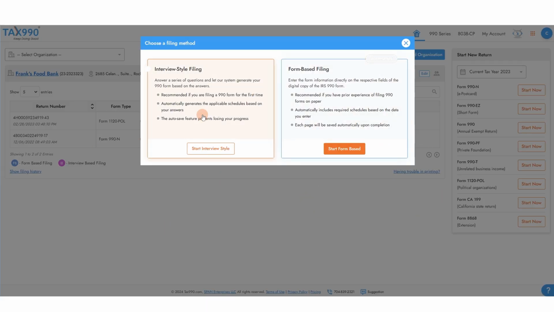With interview-based, you'll be answering questions and the form will be filled out for you. With form-based filing, you'll be completing a process very similar to paper filing. We recommend form-based filing.